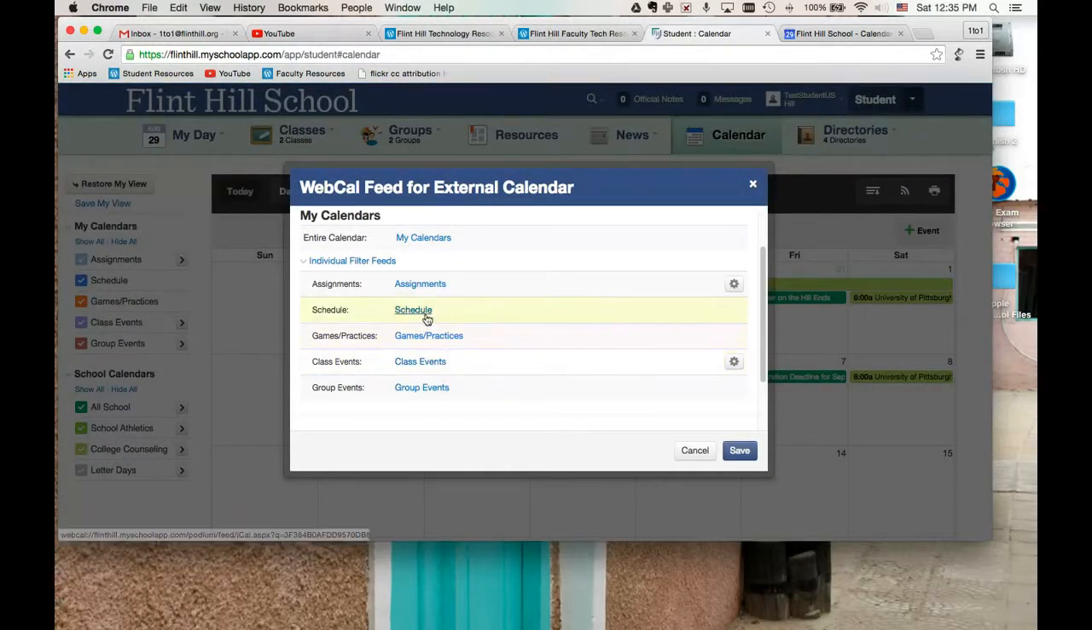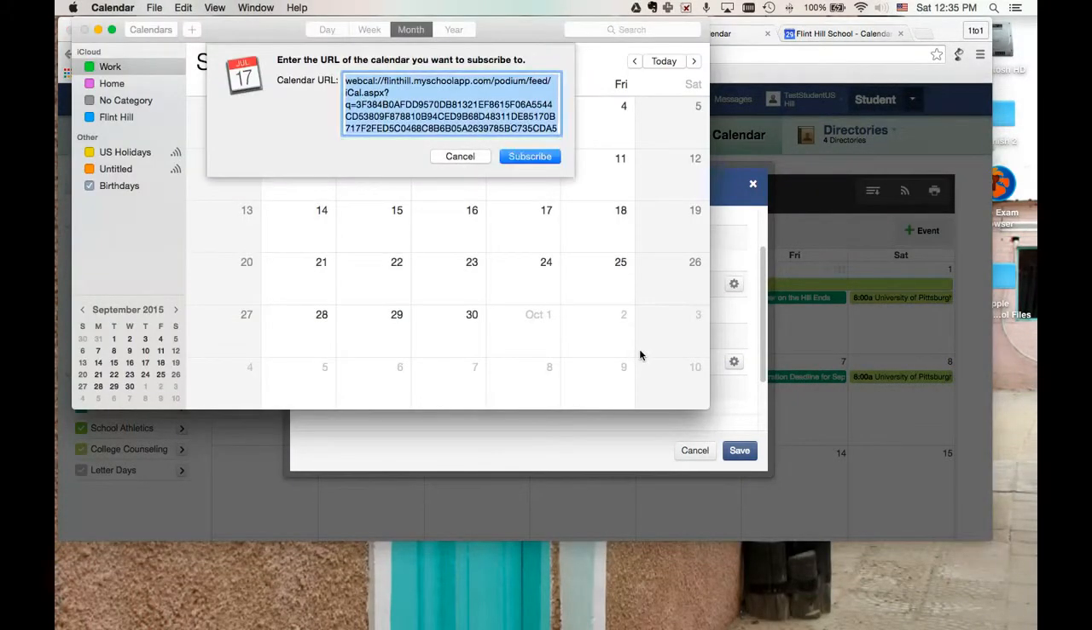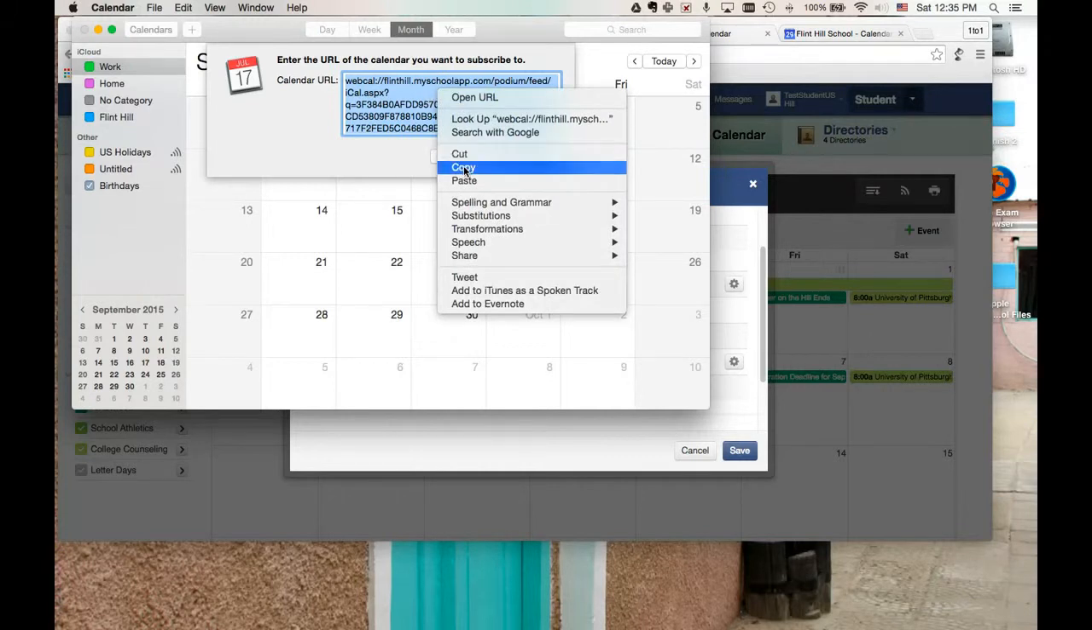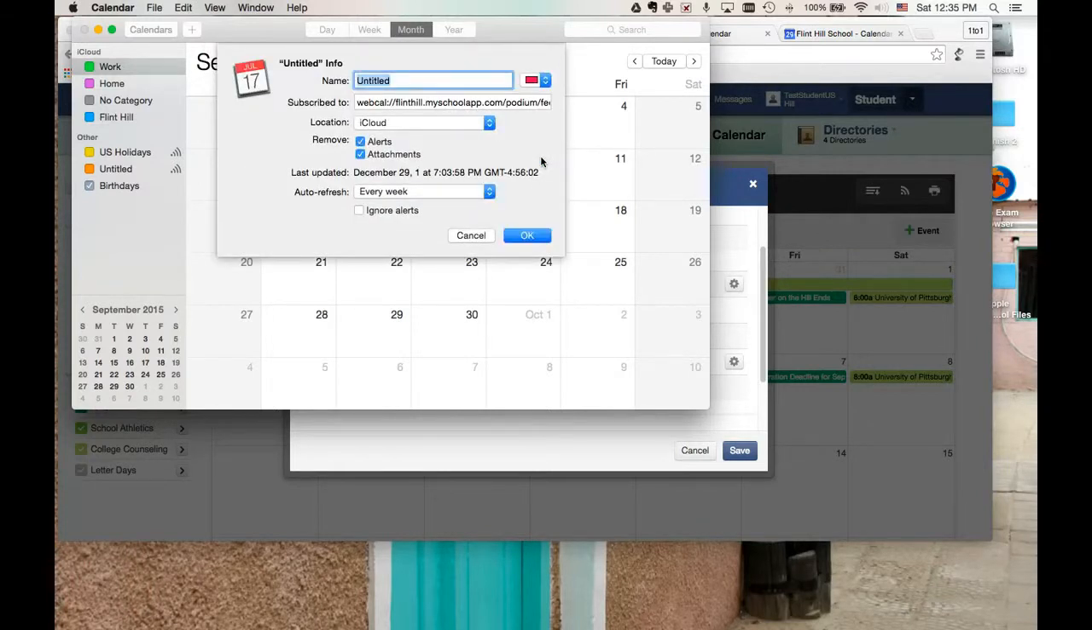So back to this window, if I click on Schedule, I would want to launch application, and this is going to pop up. So if this happened to you automatically and you want to add to Google Calendar, you would just copy from here and add to Google Calendar like we just did. If you'd like to use iCal, just simply say subscribe. It's going to ask you to name it, so My Class Schedule, and you can select these different items.